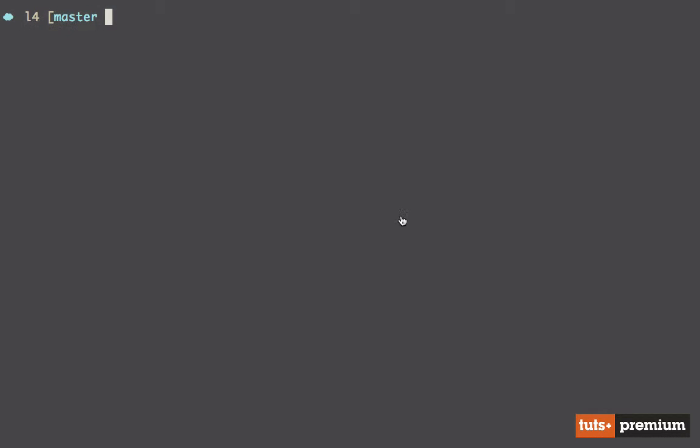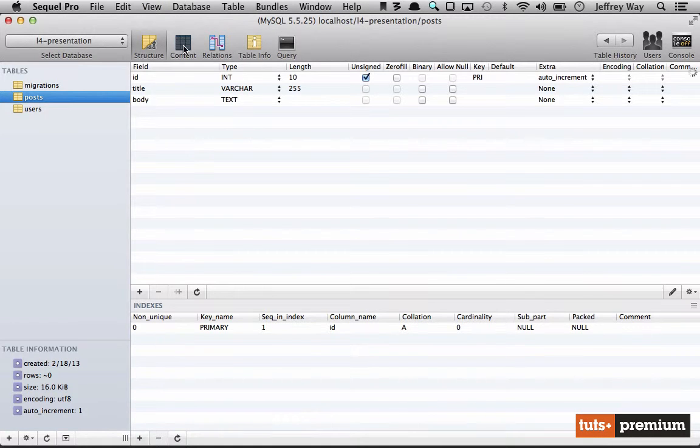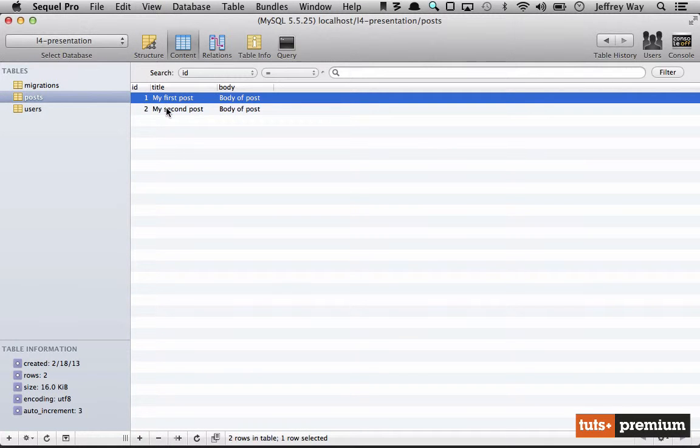All right, let's try it out. If I return to the console, I can say artisan db:seed. We are going to seed the database. So let's run it, and we get database seeded. If I come back and I view the content, now you can see, sure enough, it did work.